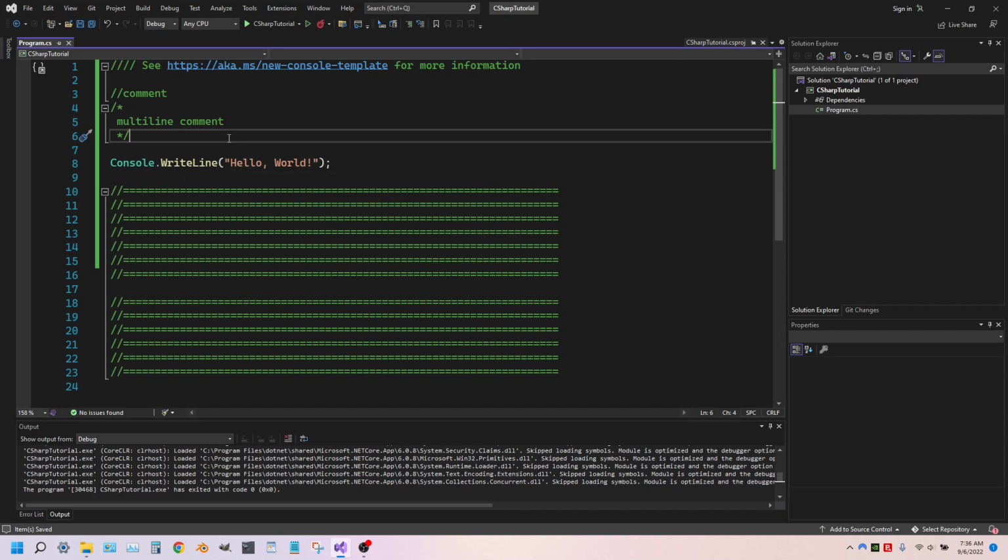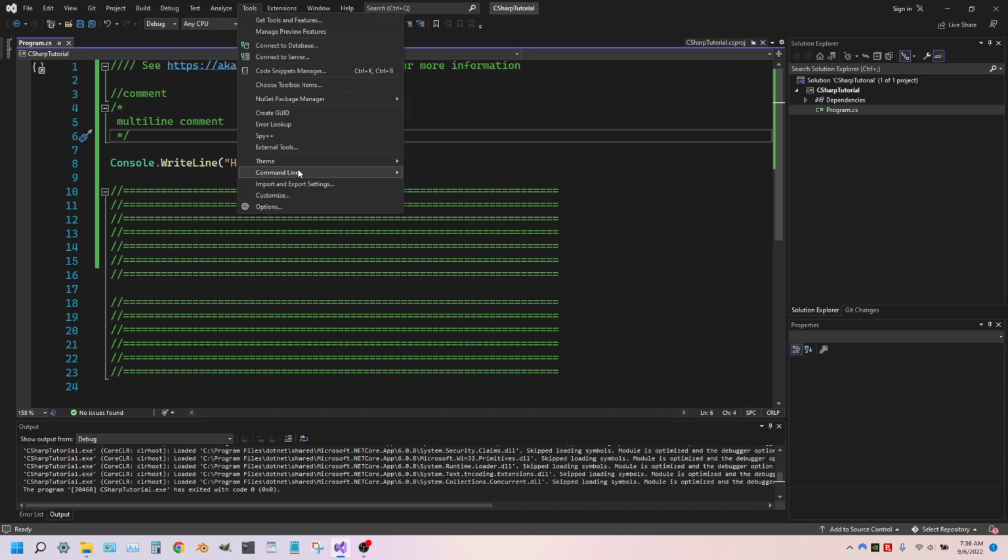So I'm going to do things a little differently with the tutorials. I'm going to be creating notes along with the tutorials, and I'll be using the same project throughout the tutorial. So I'm going to create a shortcut key for the comments.